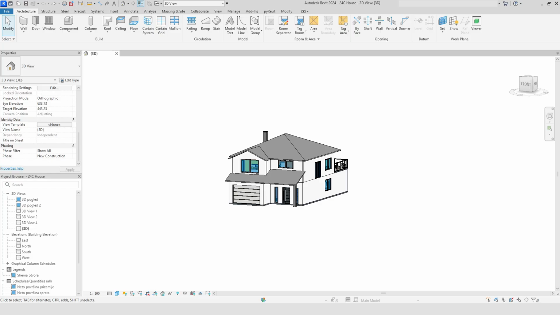Today, we're showing how to transfer view templates between projects, 2 easy methods. So, let's get started. First, what is a view template?